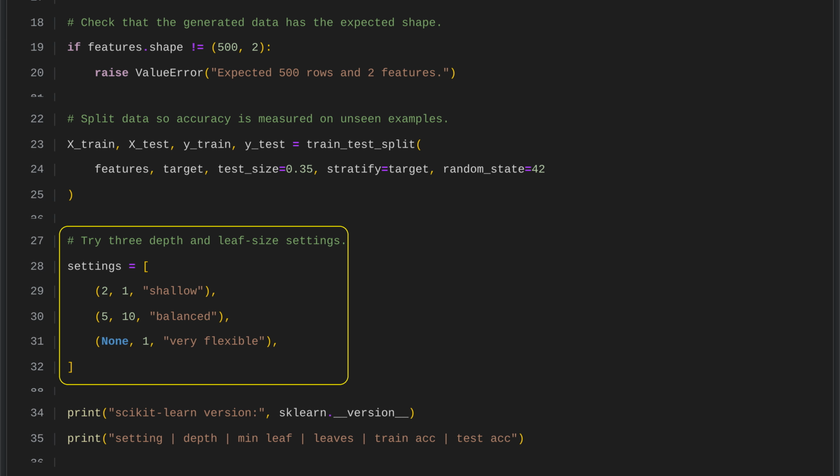We define 3 decision tree classifier settings using tuples that specify maximum tree depth, minimum leaf size, and a label for identifying the configuration. These settings compare a shallow tree, a balanced tree, and a highly flexible tree with no depth limit. The depth controls how complex the tree can become, while the minimum leaf size helps reduce overfitting.